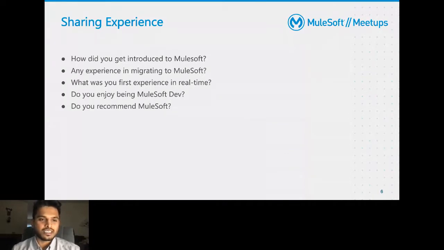The next question: any experience in migrating to MuleSoft? This is similar to the question above. Some people who have already been working in the software industry find that the client decides to migrate from one tool to another. In that case, they move to MuleSoft, and all the developers undergo MuleSoft training, and that's how they end up learning MuleSoft. So that is also one scope. I'm sure some of you might be experiencing that.